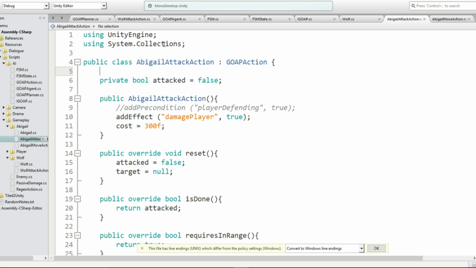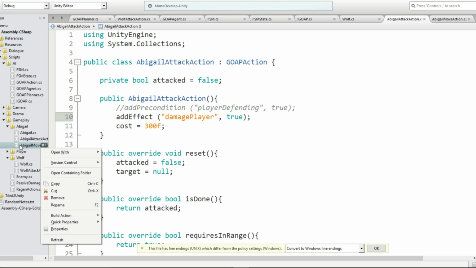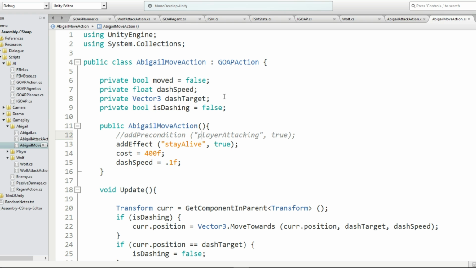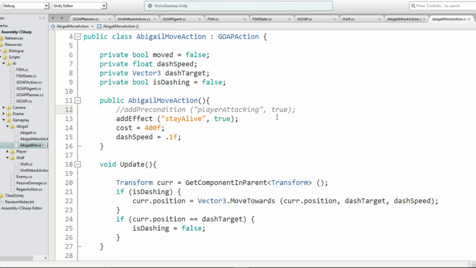In this case, she's only going to attack when the player's defending, because she knows she's safe if the player's sword is not drawn. And so you see this attack action fulfills the goal of damaging the player. Now this dash action is meant to be an evasive or defensive maneuver. So she's only going to do it when the player's attacking, to get out of the way. And this fulfills the second goal of all enemies, which is to stay alive.